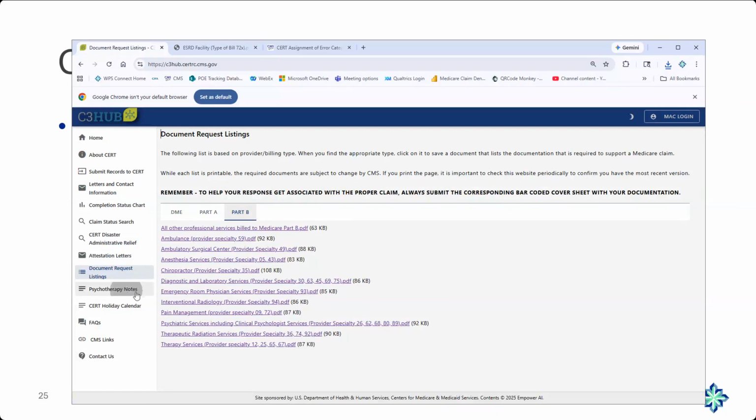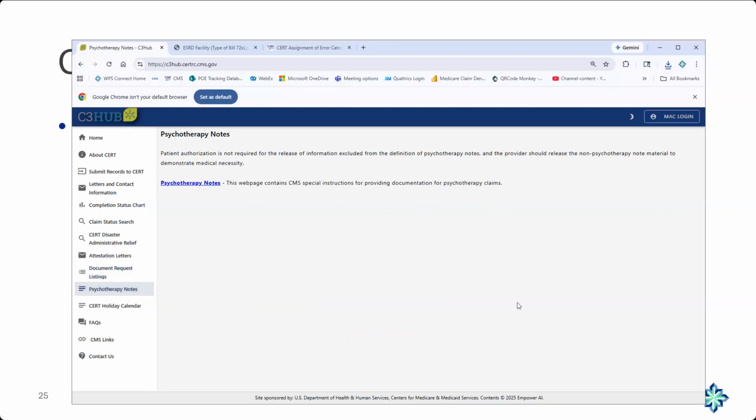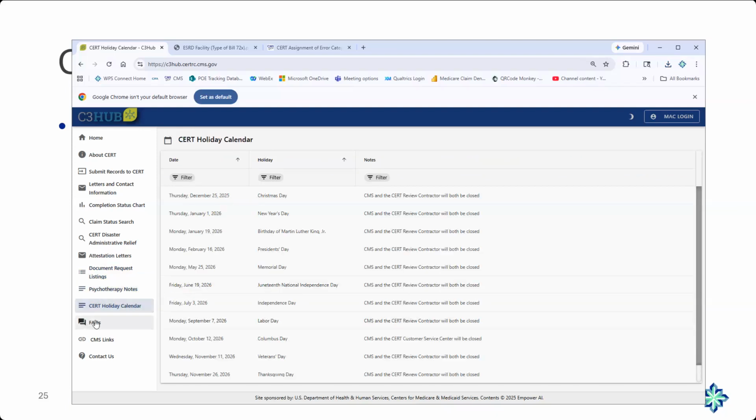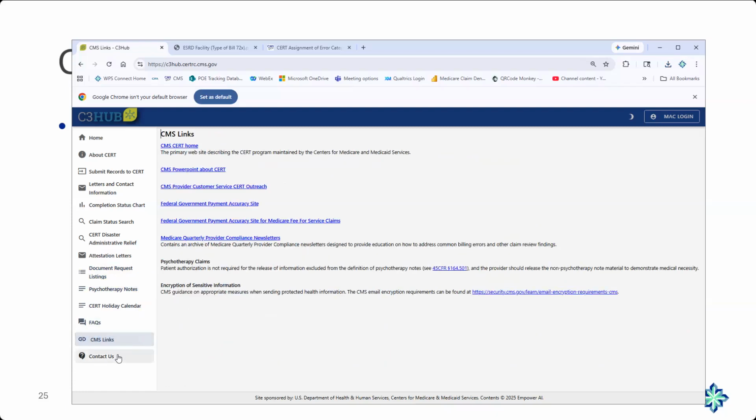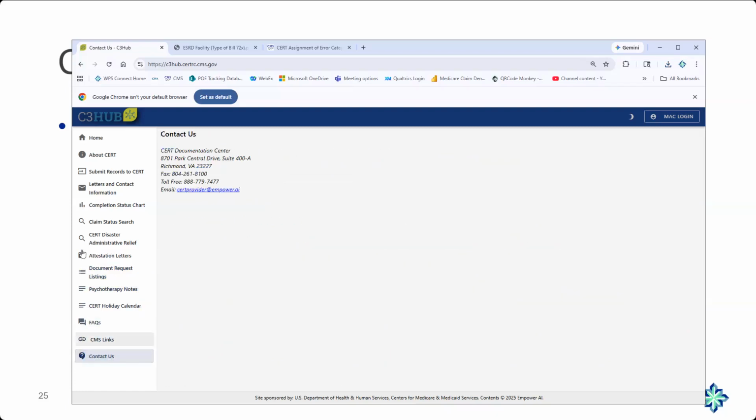So helpful information. There's some information here about psychotherapy notes. There are special instructions that CMS has provided about when you provide documentation for psychotherapy claims. There's their holiday calendar. Of course, there are FAQs, helpful links, and ways to contact them. So a lot of great information out here.